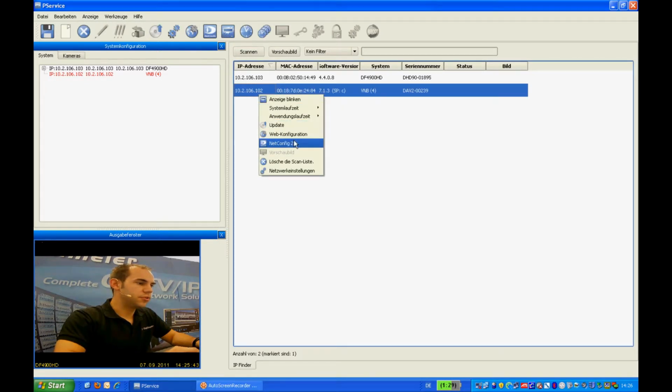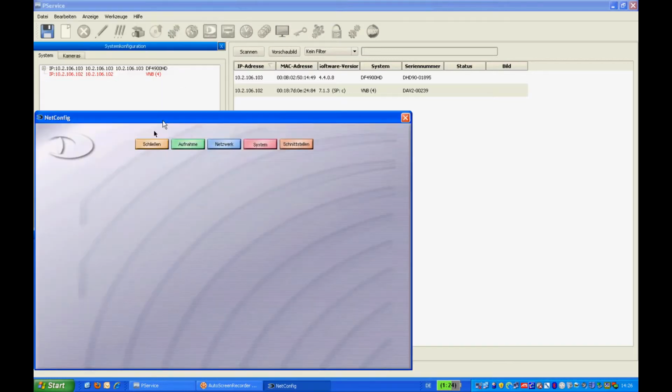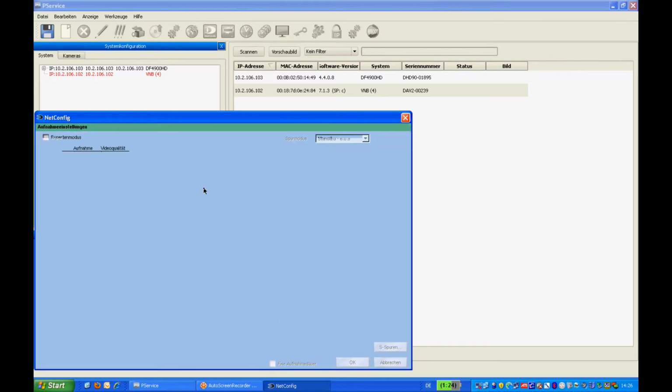A right click on the video net box opens the menu. We click on netconfig. We are now asked to enter the password of our video net box. We enter the password and confirm with login. We are now in the main menu of our video netbox. We click on the button Recording, then Cameras, and finally Tracks.